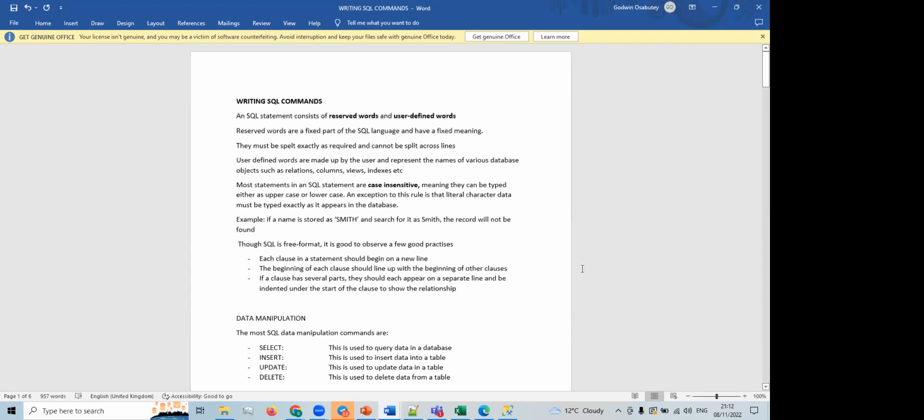Now, what are the major data manipulation commands in SQL? Those are what I've listed here as select, insert, update, and delete. These are the major data manipulation commands in SQL. However, the select command is the most commonly used. There is no other SQL command that is as used as the select command.